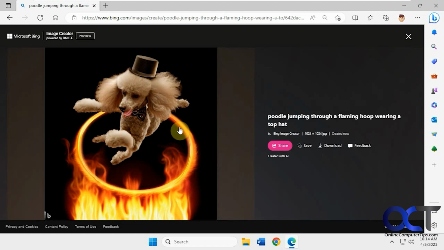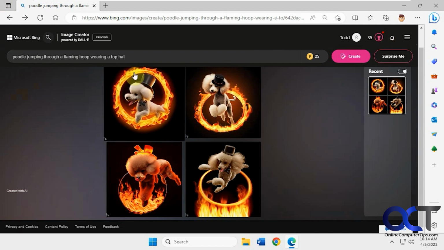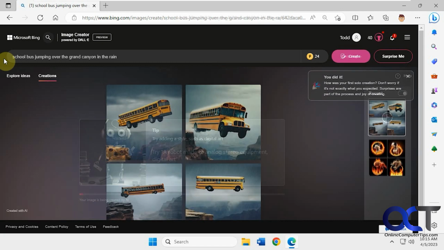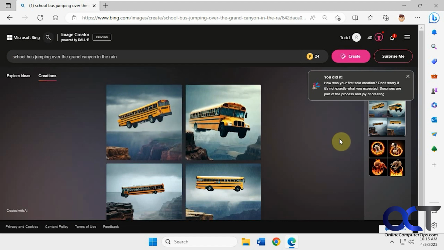So that's obviously, it's going to take a little work on your part if you're using Photoshop or something else to create something like this, and it just did it instantly for you. So let's try something else here. How about a school bus jumping over the Grand Canyon in the rain? There you go, just like that. Can't beat that when it comes to making some custom pictures in a matter of seconds here.